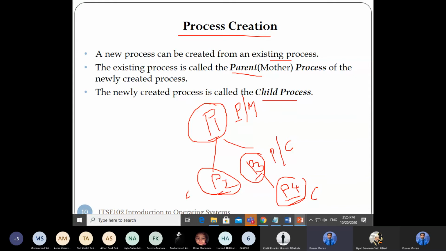For example, from P1, I'm creating P2 and P3. Then P2 and P3 are called the child processes. If I create P4, then P4 is newly created, and P4 is the child process of P3.